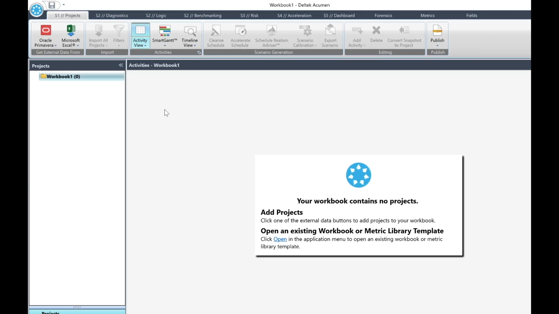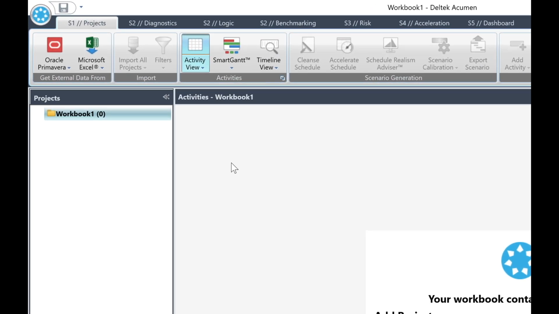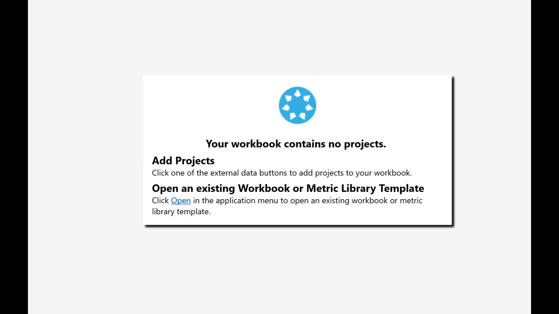When you first open Acumen Fuse, it will open in the S1 Projects view by default. In the center of the workspace, a splash screen will be visible. It will tell us that our workbook contains no projects. From this splash screen, we can open existing workbooks or metric library templates. So let's set up our new Sample 360 workbook.